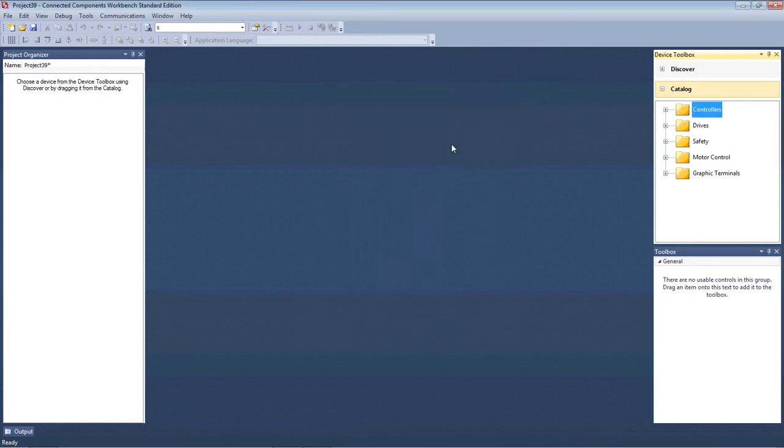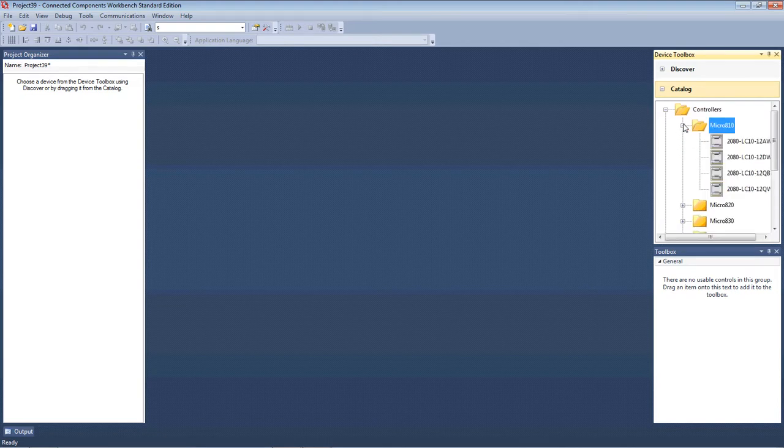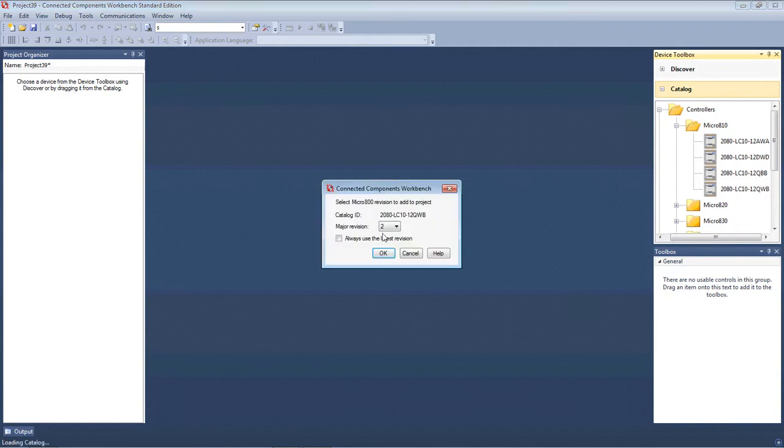Now, the first thing we need to do is to tell the software what controller we're going to be connecting to via the USB cable. So when I click down in the catalog on the controllers, you're going to have a whole range of PLCs there, large, small, and what we're going to be using today, which is the Smart Relay. So in the Micro 810 family, I select the 2080-LC10-12QWB, and I drag that over, and I can drop that into the project organizer tree here.